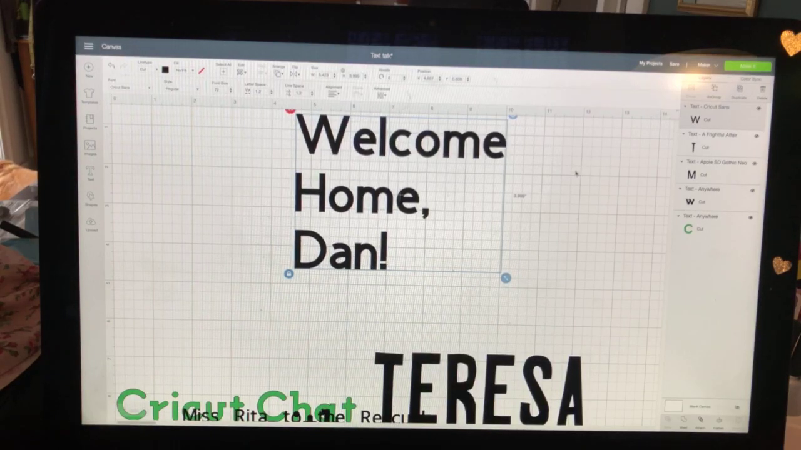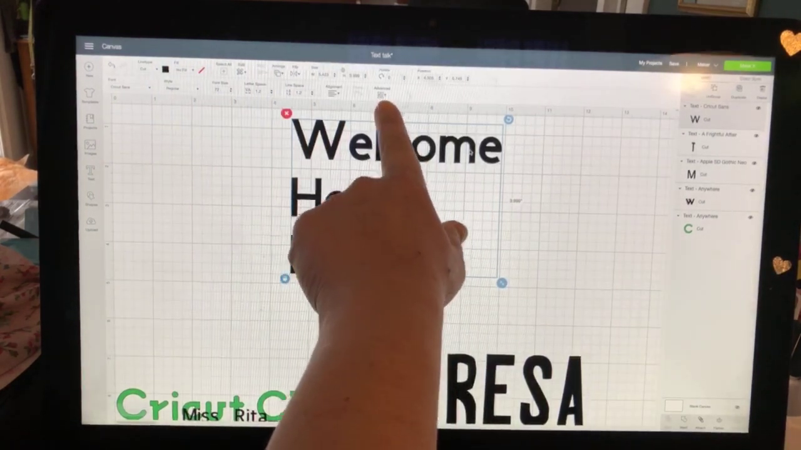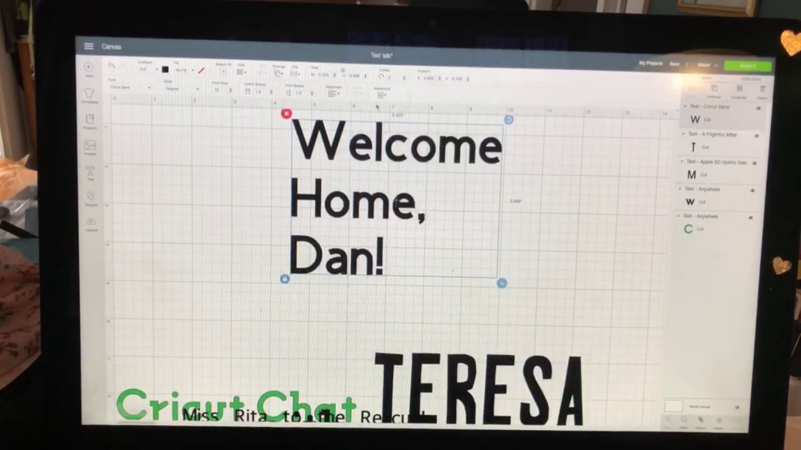If you wanted to, you could make each of these lines their own size, their own color, their own whatever you want to do. If you want to make Dan a different font even, you can do that. And that's in the advanced section, okay? That's right here. See this? Advanced. If you click on advanced, you have 2 options.